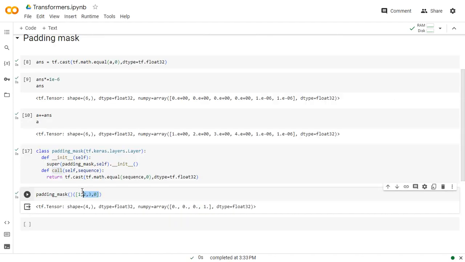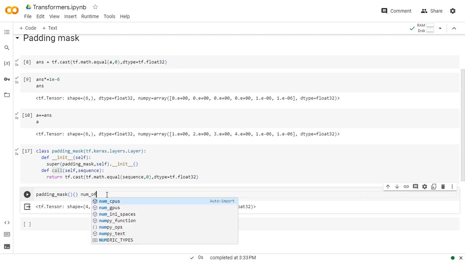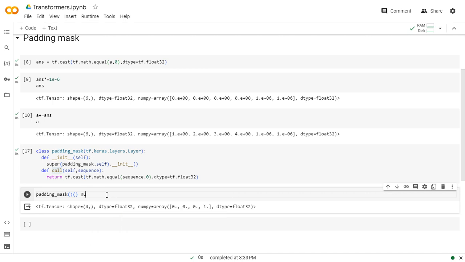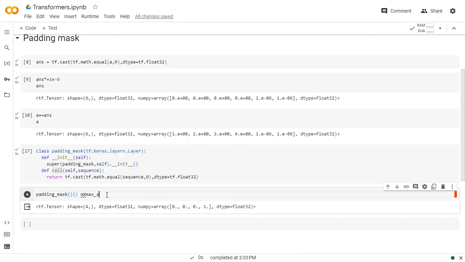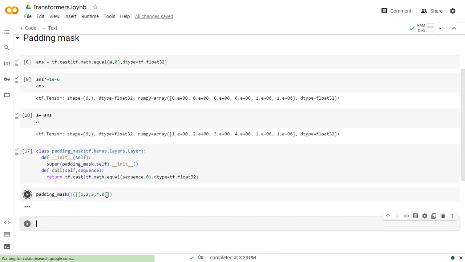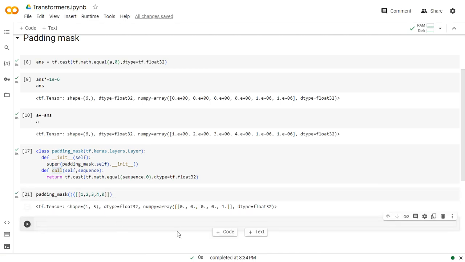But in reality, our TensorFlow framework accepts the data in the form of number of training examples. Let us assume the number of training examples to be m, and it will accept the max sequence length. So it is a two-dimensional array. Let me give you a two-dimensional array and execute the statement. I'm getting 0, 0, 0, 0 and 1.